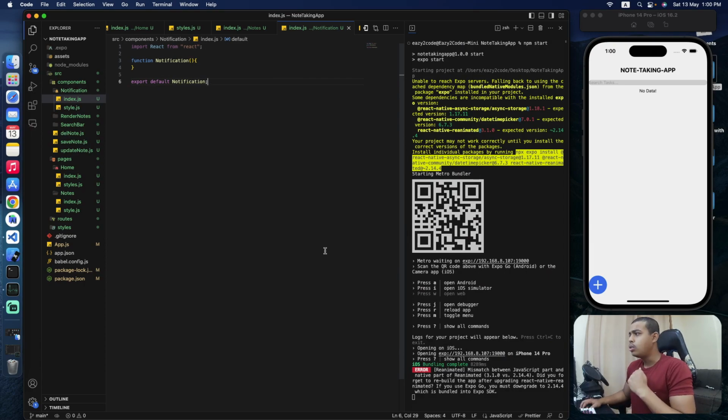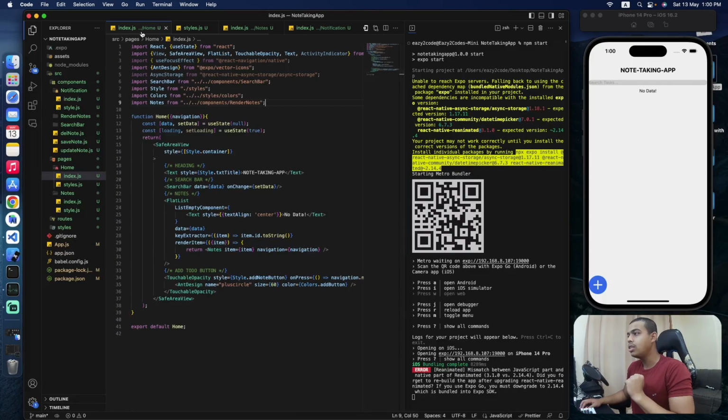Alright guys, so now as you can see over here, our new button, that means the add note button, is being displayed on the left side. It should actually display on the right side. So what is the issue over here? Let's come to our home.js file, and we can see over here we are having a touchable opacity button which is having a style of add note button.